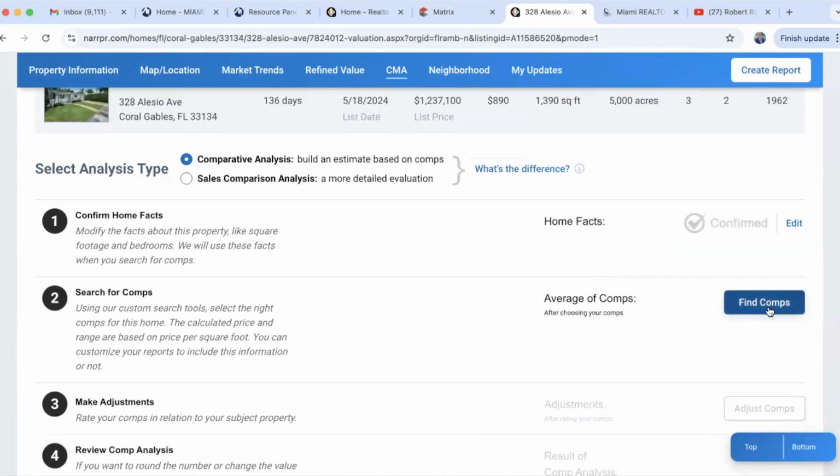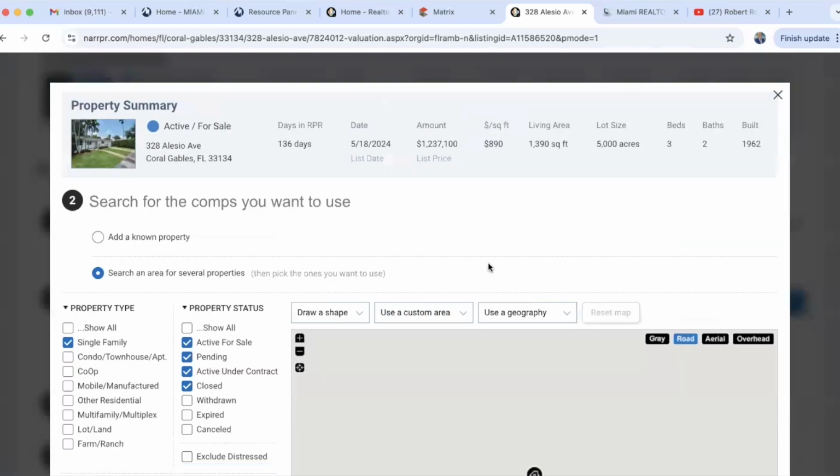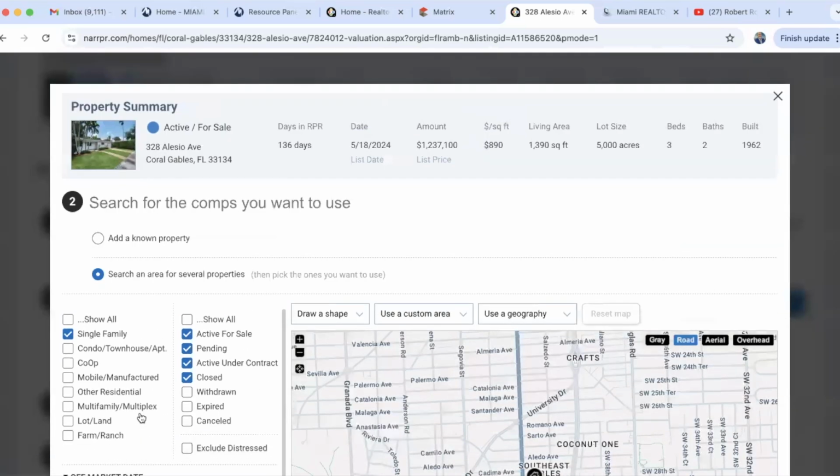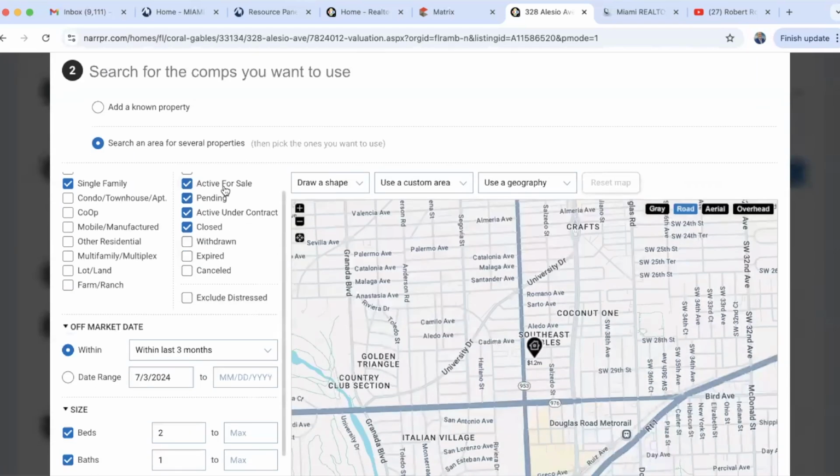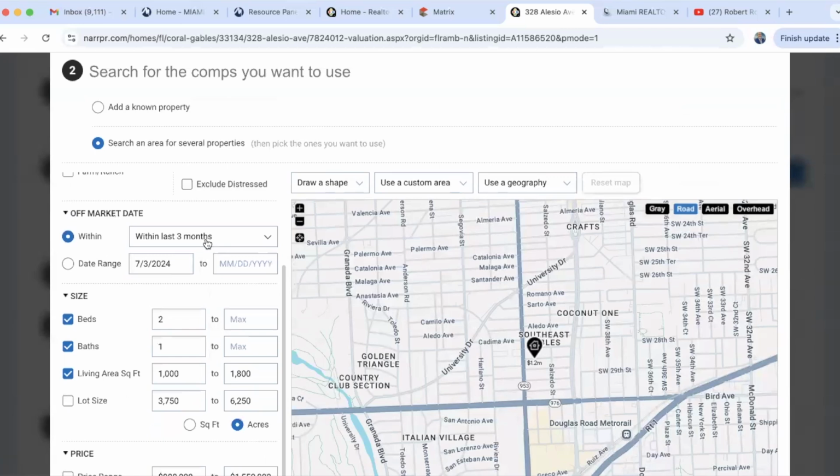Step 2 is find comparables. So let's click on that. And we are currently looking at comps. We're going to look for comps that are active, pending, active under contract, and closed. All right. My default setting is to look back 3 months. We're going to go ahead and look back 6 months. And then we're going to put a minimum of 3 bedrooms, a minimum of 2 bathrooms. We selected here the living area. We're also going to select lot size.